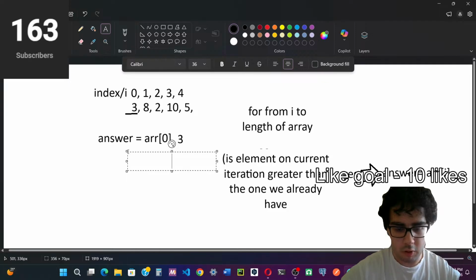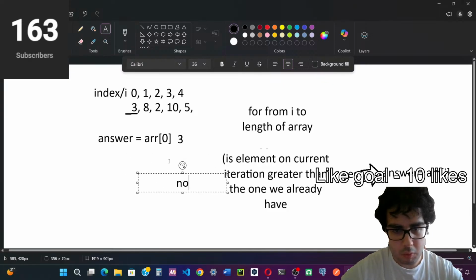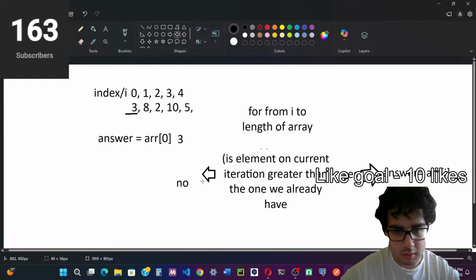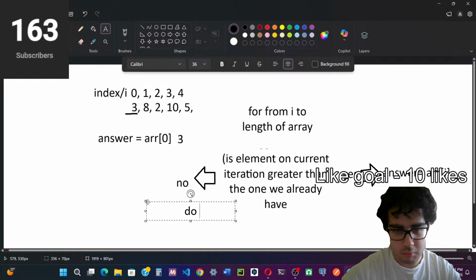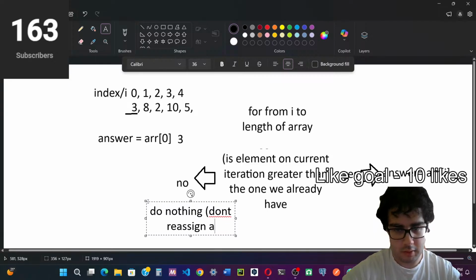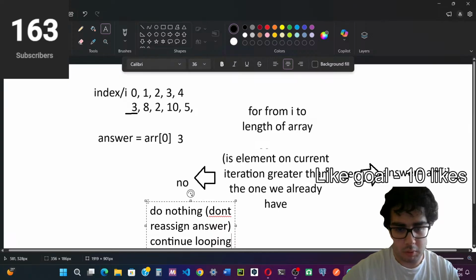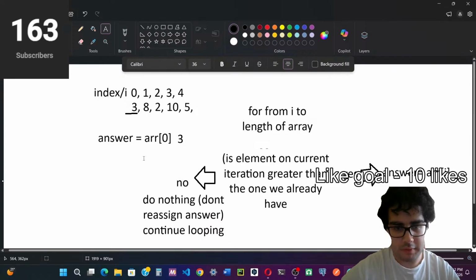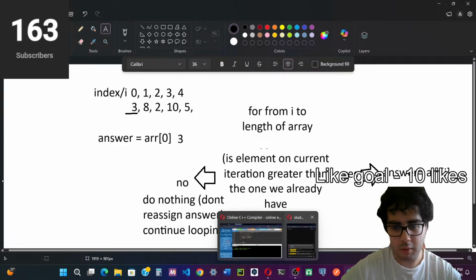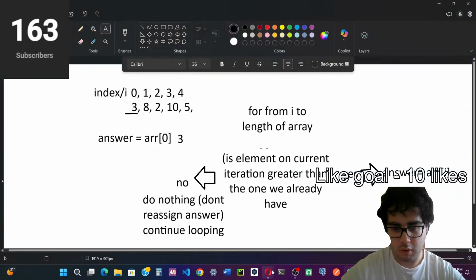Else, if it's no, we are going to do nothing, don't reassign answer, and we're going to continue looping. Okay, so this is basically how this works. All right.